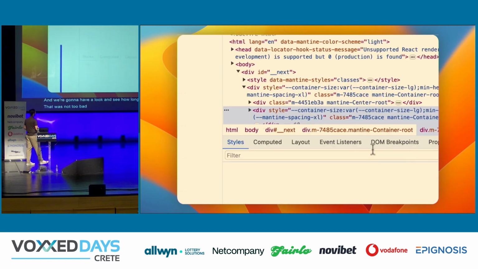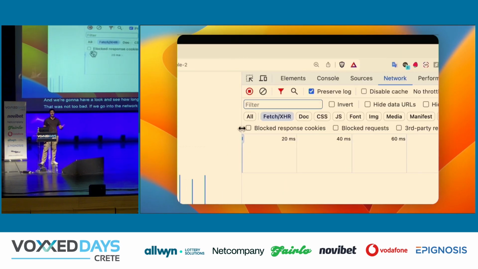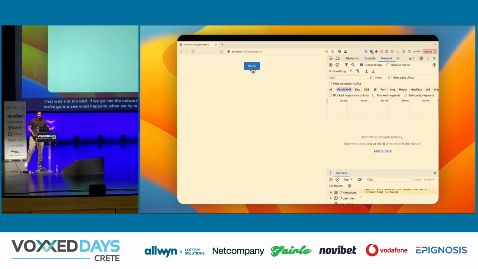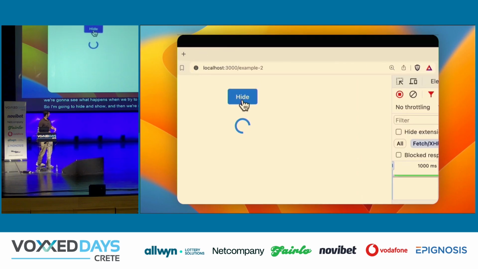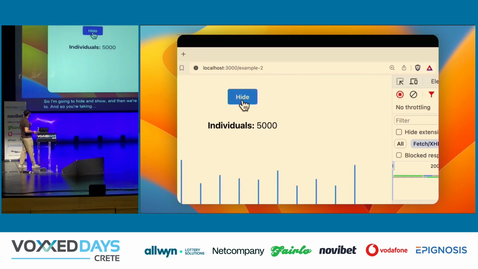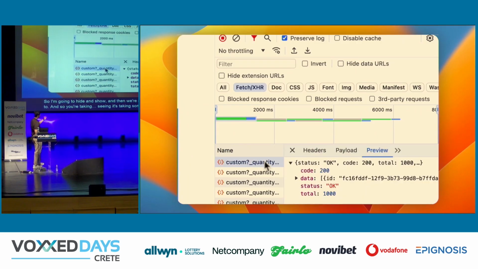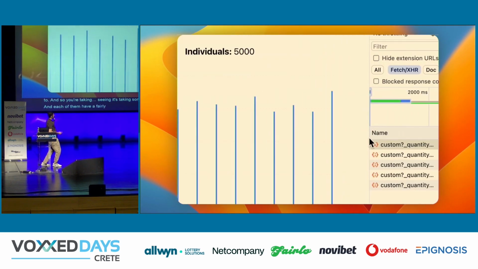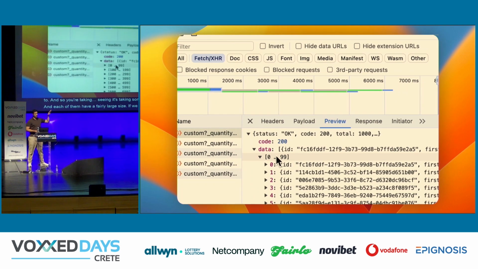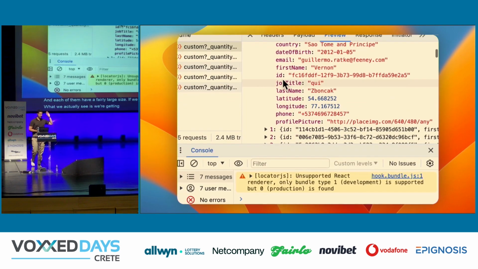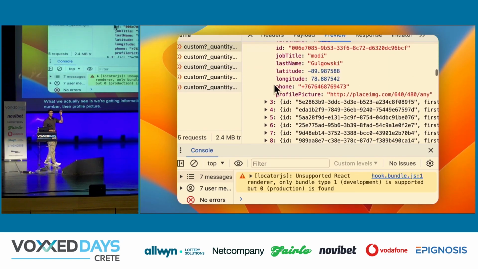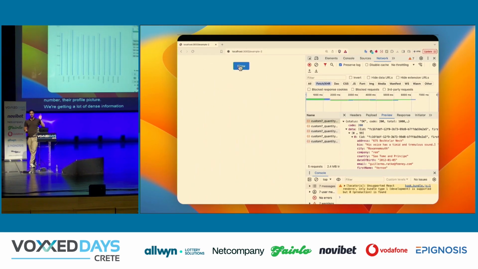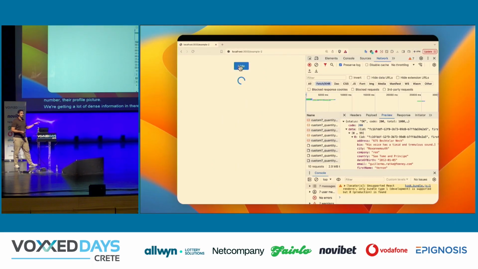If we go into the network requests, we're going to open it up, and we're going to see what happens when we try to load this data. So I'm going to hide and show, and then we're making 5 parallel requests as we agreed to. And so seeing it's taking some time for all of those to load, and each of them have a fairly large size. If we go into the payload, what we actually see is we're getting information such as their address, their phone number, their profile picture. We're getting a lot of dense information in there. But you happen to also see that in the chart, we're not making use of any of that information.